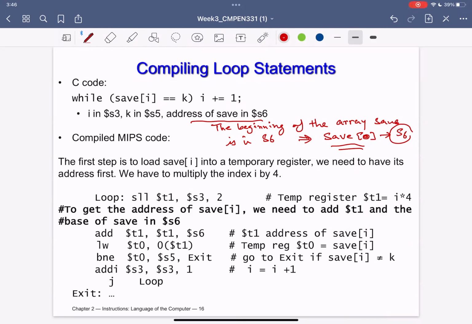Correct? But there are a couple of things we need to know. Okay, so I have an array with 1,000 elements as an example. I need to know what is the beginning address of that array, correct? My array may begin from the very beginning of the memory. It might begin from an address X, Y, or Z, or whatever the address is. I need to know that now. It is given here that the address of save is in S6, meaning the very beginning of the array, save of 0, the very first element of save, is basically in S6.